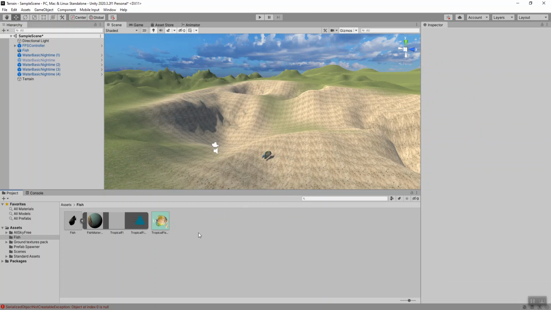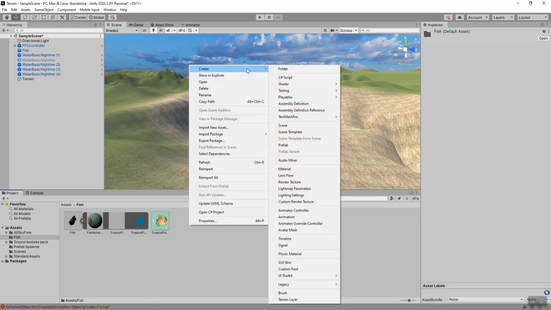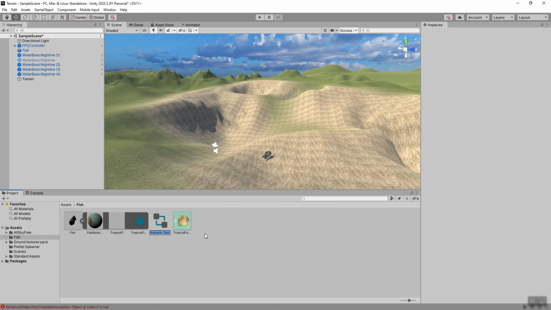So we're going to right click on a blank area here and then say create animator controller. Where's that? Animator controller. There we go. We're going to create animator controller, and I'm going to call it fish controller. Okay, so there's my animator controller.